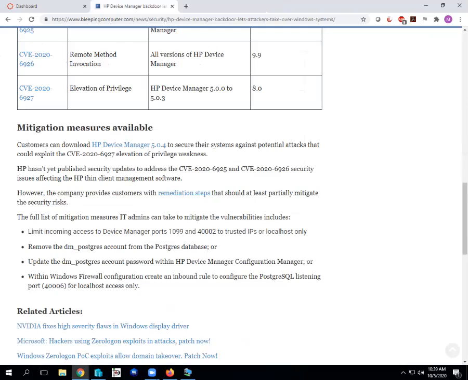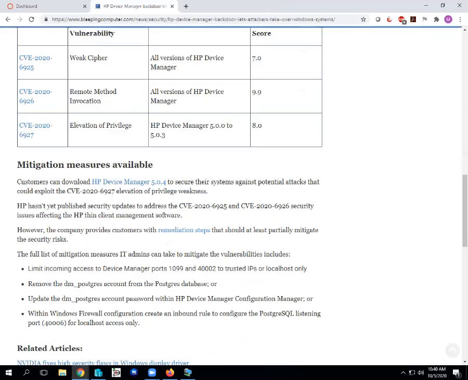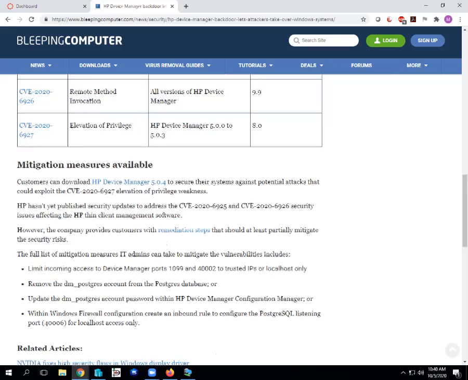Putting in firewall rules. Changing Postgres. Yeah, that's pretty good mitigation, I guess.